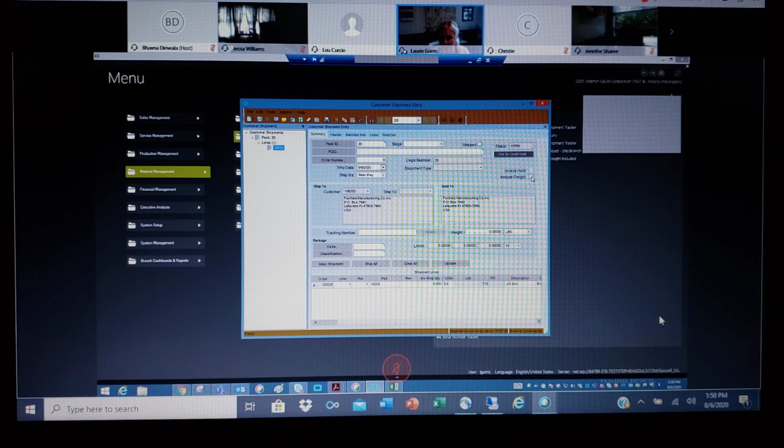So if you want to have the freight amount on the pack slip to the customer, you can actually do that here. And we'll get into that in more advanced sessions. And then if I wanted to, so I'm going to mark this as shipped.